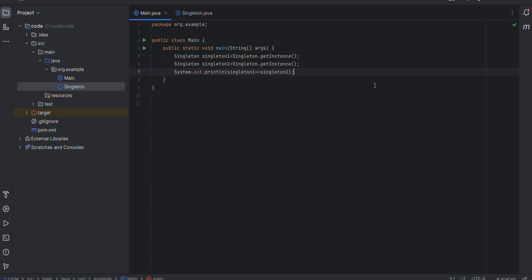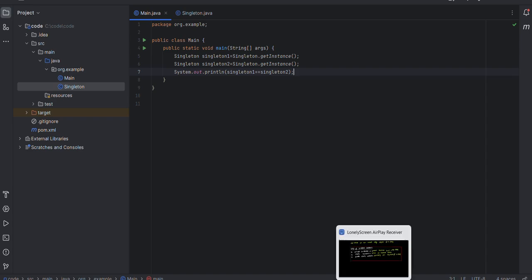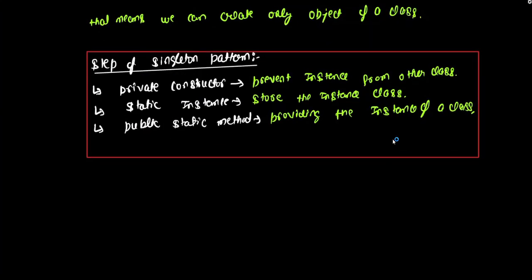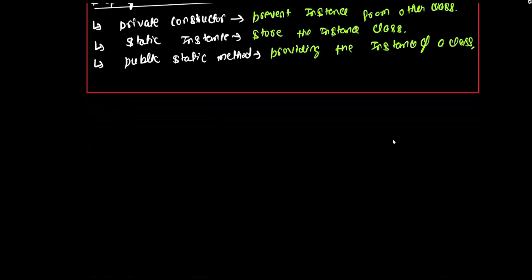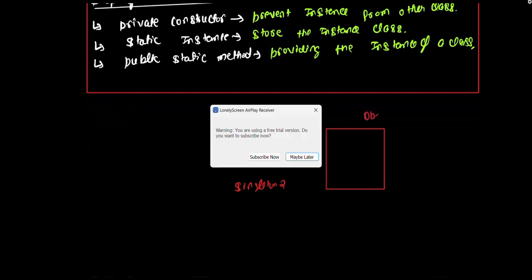I will just show you in Notepad. Basically we are creating one object. After creating the object, these are the references: singleton 1 and singleton 2. Here we are creating the object, obj, and both are referred to the same object, right?